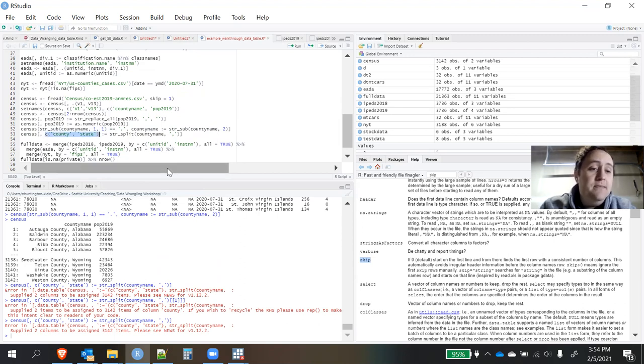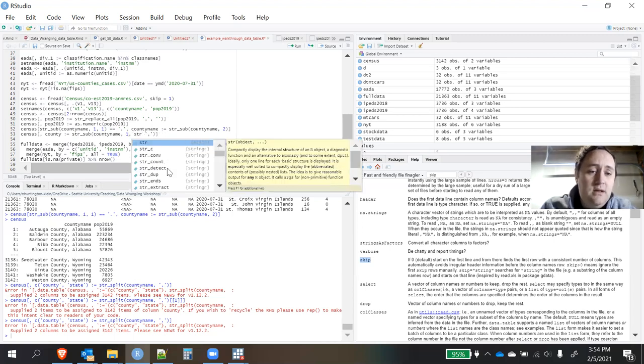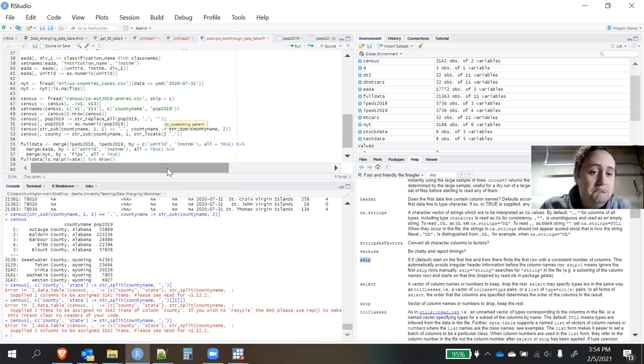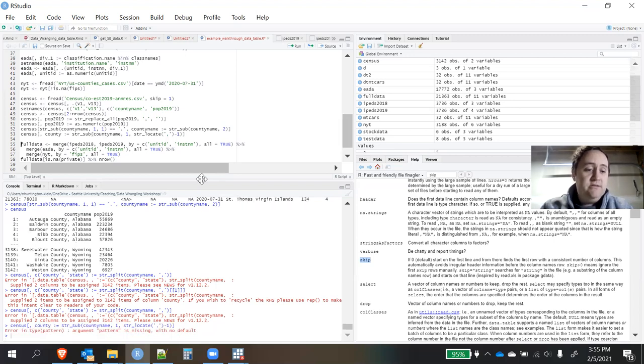So we're going to say county. It's going to be string sub county name, and we're going to go from the start up to string locate of a comma, minus one. So I think if this is correct, this should start at the first character of the string. It should go until it finds a comma, back up by one, and then that's where it's going to end. Let's see if that works. Did not.